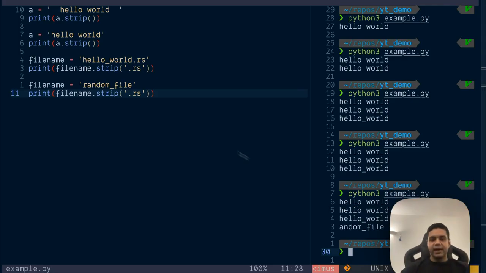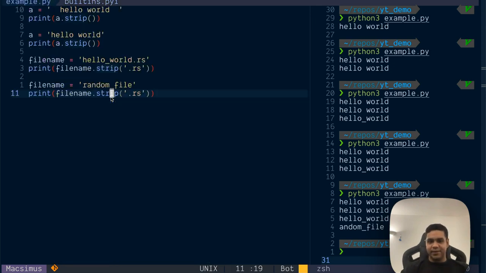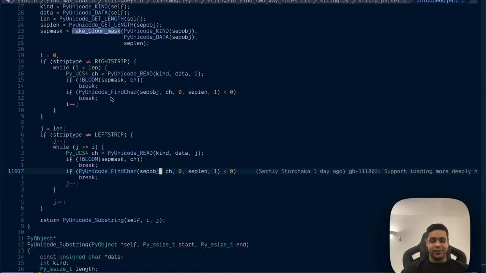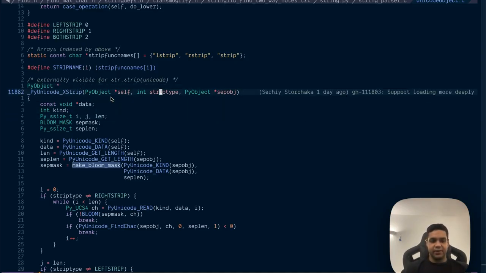So I tried finding documentation in the Python code here, and there was none. It was an overloaded feature. I could have probably explored the builtins file a bit more, but like any other sane developer, I cloned CPython's code and started looking for the implementation there. You can find a function called PyUnicode_XStrip. This is an internal function, but this is what we need to focus on to understand how it's implemented.